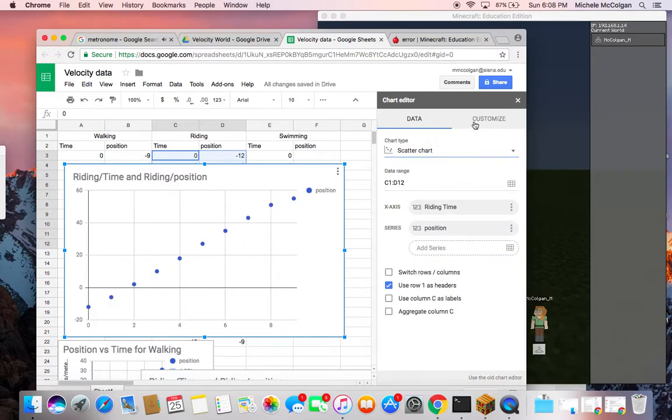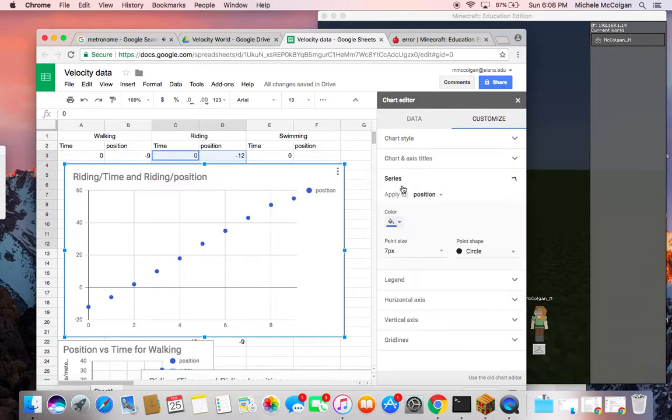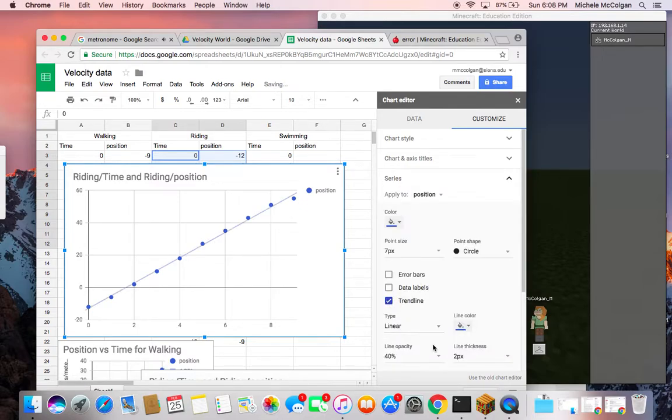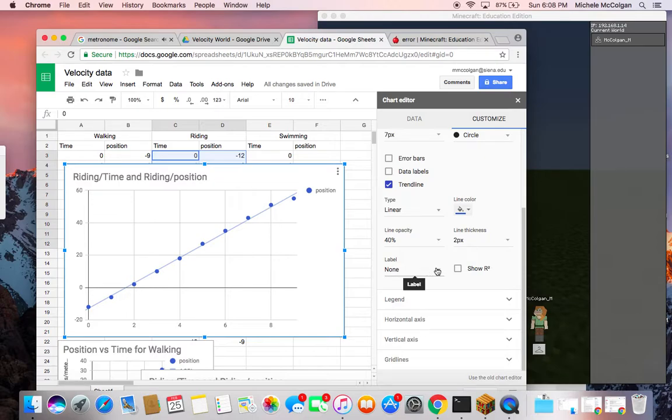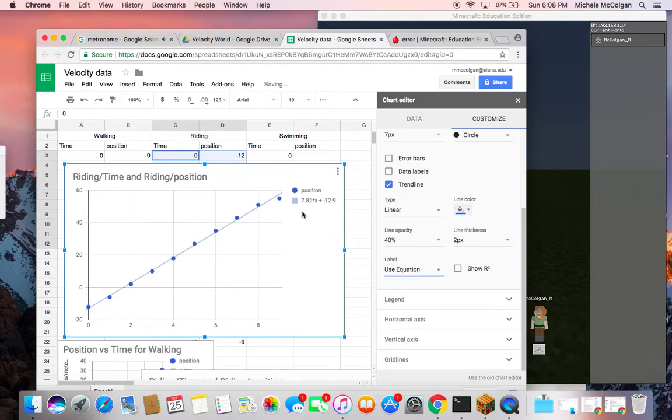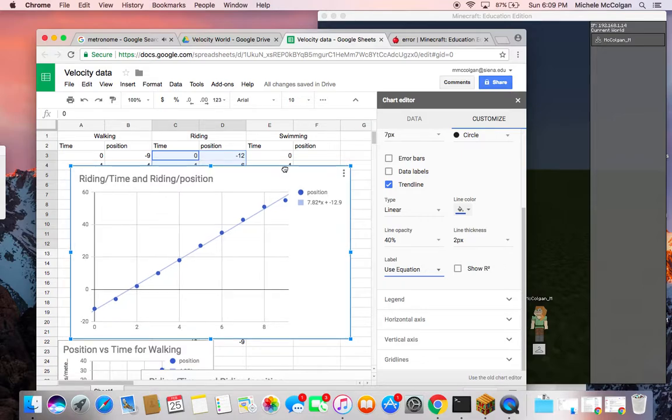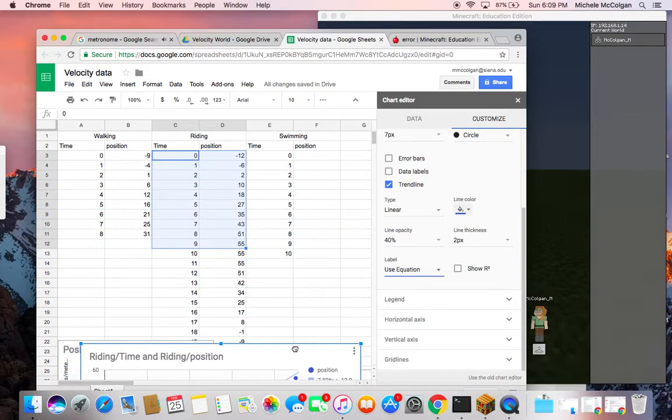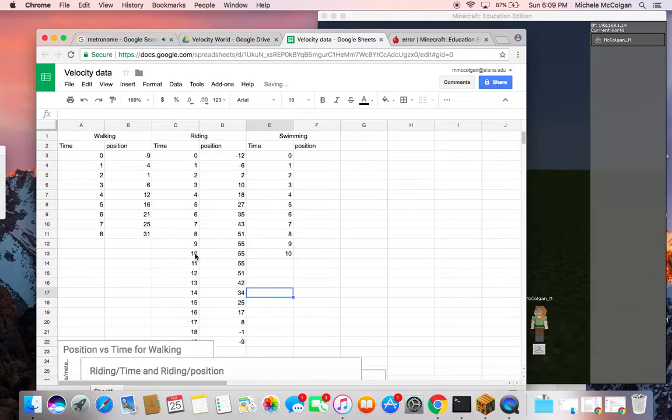Now if I want to, I can customize, and I can look at my series and add a trend line. I can add my label, use an equation. And so again, this is y equals mx plus b. This line represents my data, and so this tells me that my velocity is 7.82 meters per second. So it's going faster, which I would expect. And if I wanted to figure out if my speed is faster going the other way, I could select this data and create another graph and fit the data and look at that speed to see.